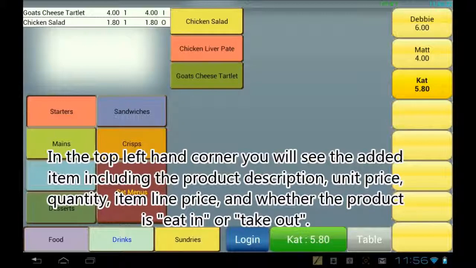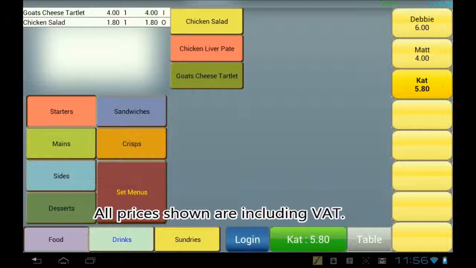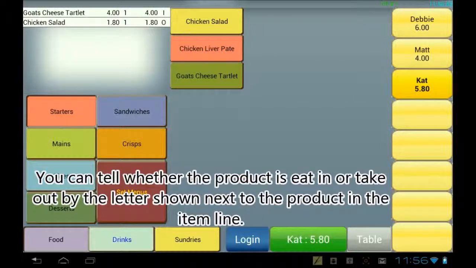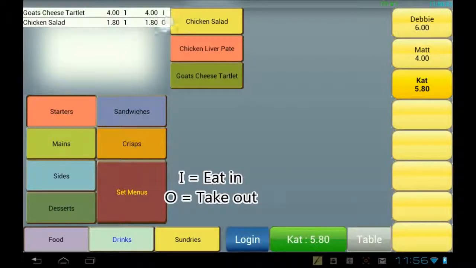In the top left-hand corner, you will see the added item, including the product description, unit price, quantity, item line price, and whether the product is Eat In or Take Away. All prices shown are including VAT. You can tell whether the product is Eat In or Take Away by the letter next to the product here. I is for Eat In and O is for Take Out.